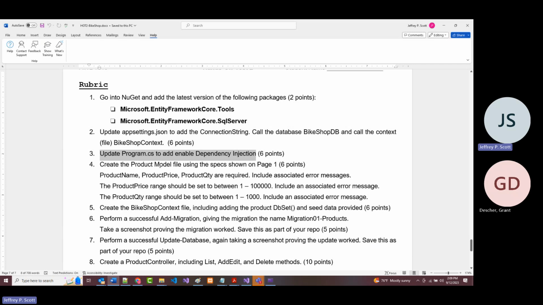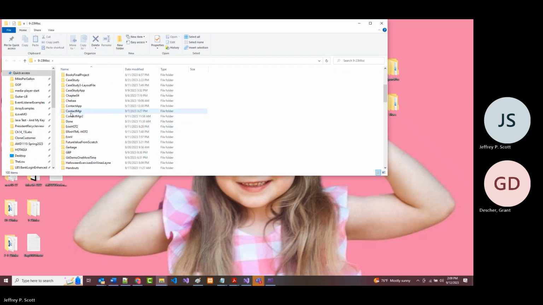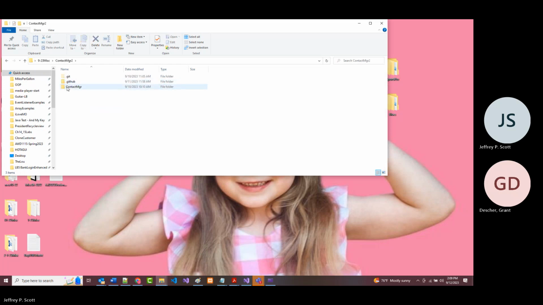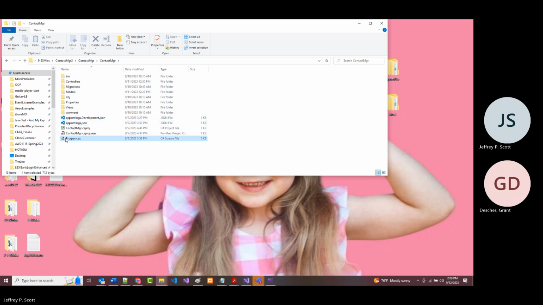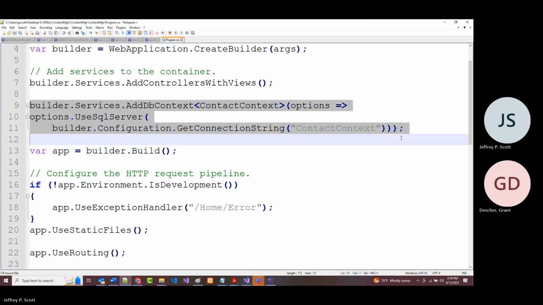Now, where it says update this to enable dependency injection, if you remember when we went into our Program.cs file, we added that builder statement in there with the updates, the server. In other words, bring up the one from yesterday. So we want to come in here and do this. Again, yours won't say Contact Context. Yours will say BikeShopContext. But where we're talking about enabling dependency injection, that's what that's doing right there.